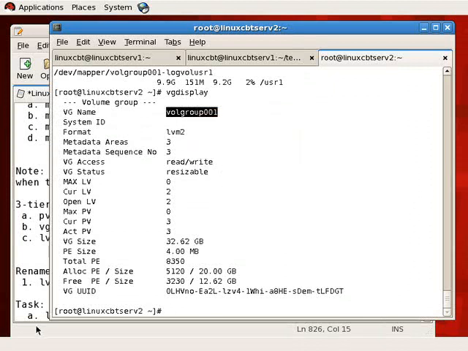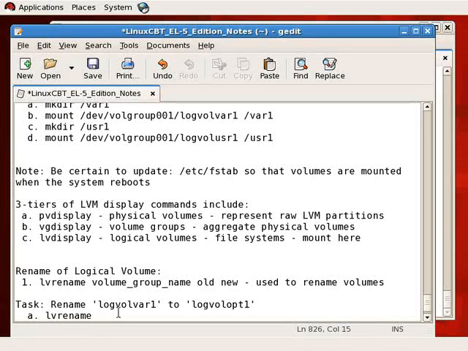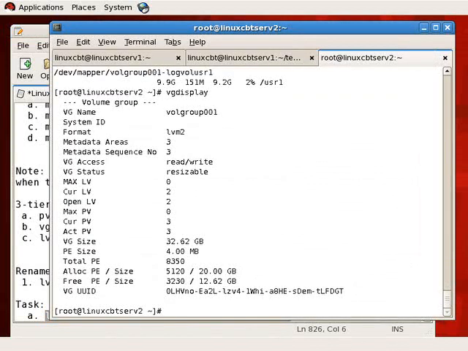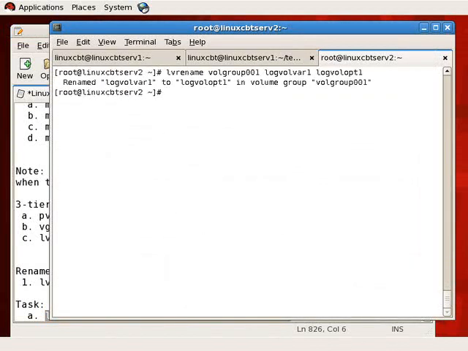Of course, if you have multiple volume groups, you'll need to determine which volume group is responsible for the logical volume that you'd like to rename. So lvrename vol group 001. In this case, the old name of the logical volume is logvol var1, and the new name, let's say, is logvol opt1, because we're going to use it for optional storage or for programs that make use of the optional mount point. We'll Control-Shift-V to paste. And now you see that logvol var1 has been renamed, all while the system's up and running and the logical volume var1 was mounted.